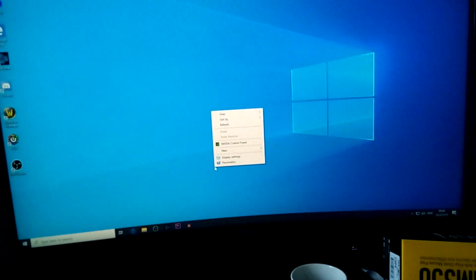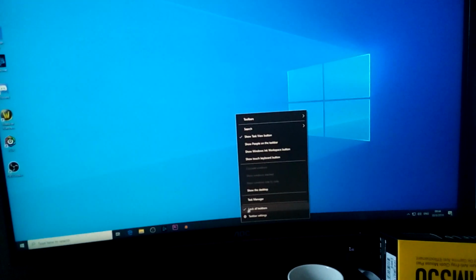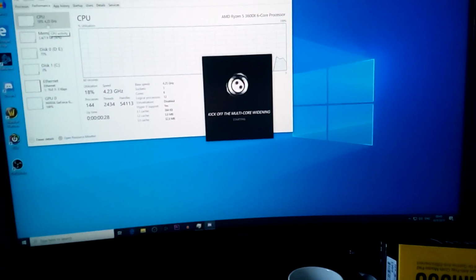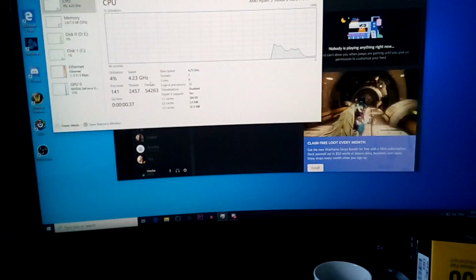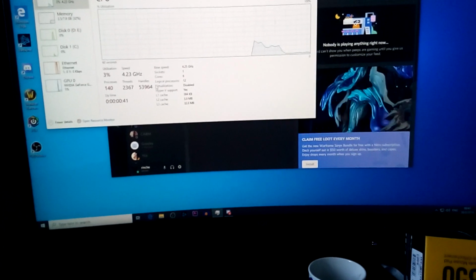What I must say is that the processor is now running constantly at 4.23 gigahertz, and also the fan is ramped up all the way.